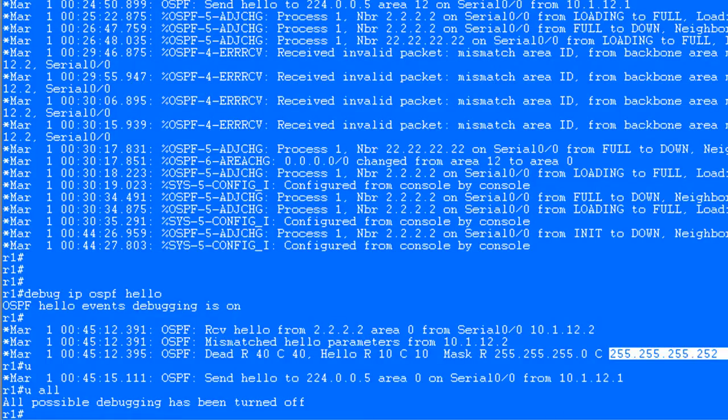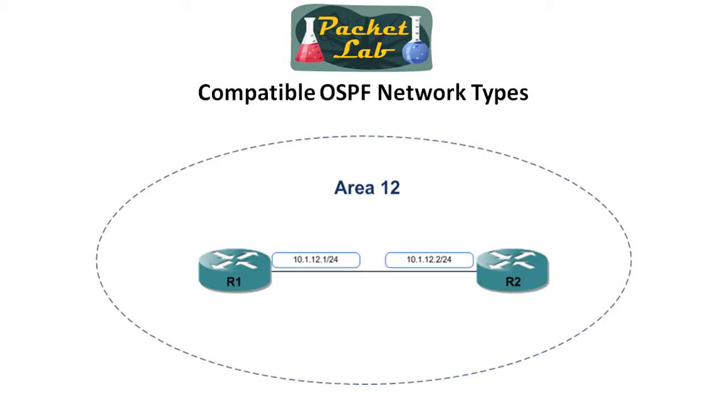So again, keep in your mind anything that says point doesn't worry about the network mask. If it has the word broadcast in it, whether it's broadcast or non-broadcast, you will have to match up those network masks.